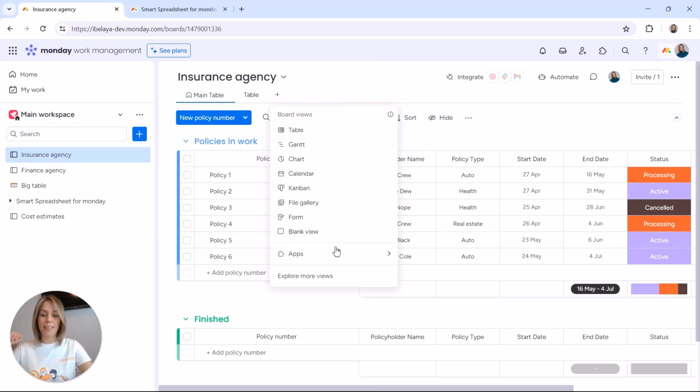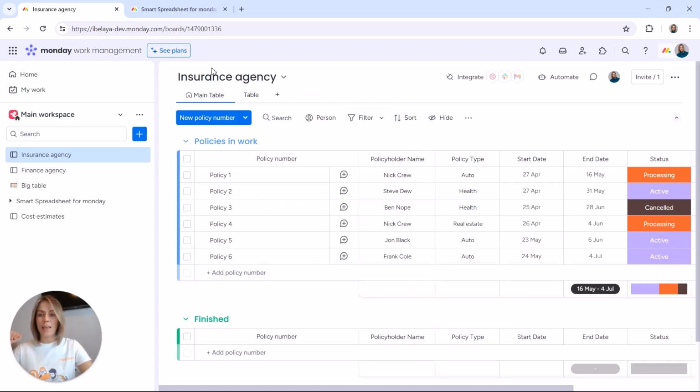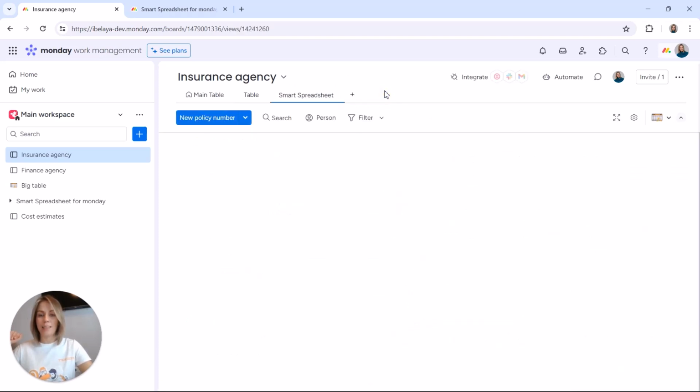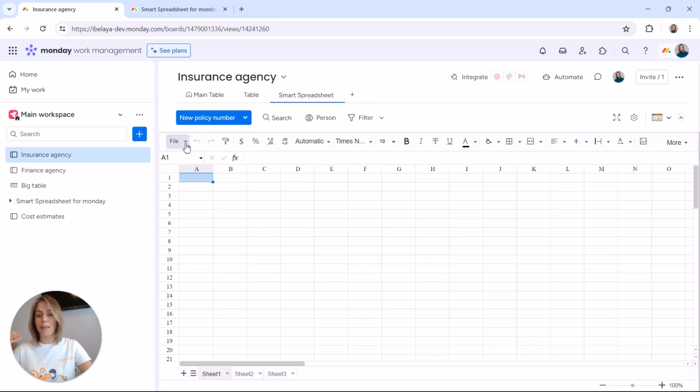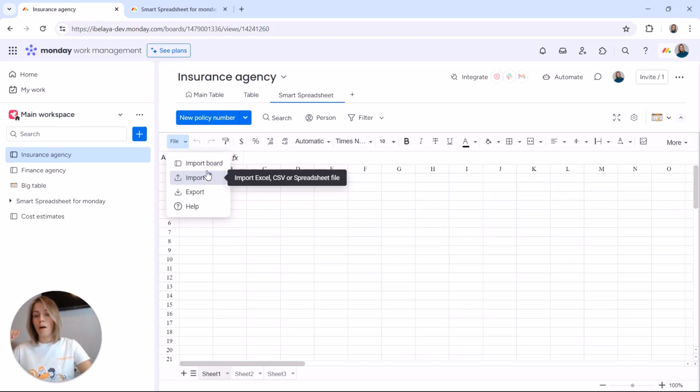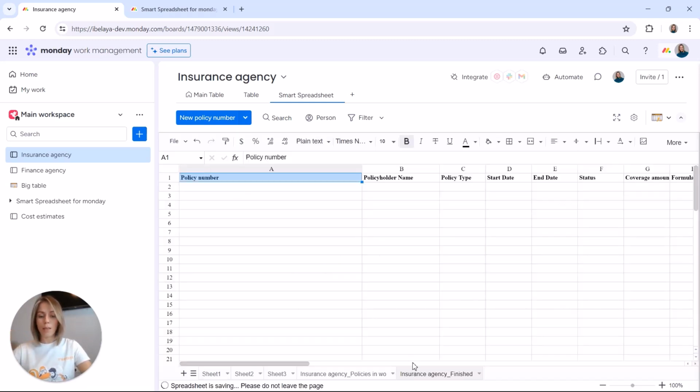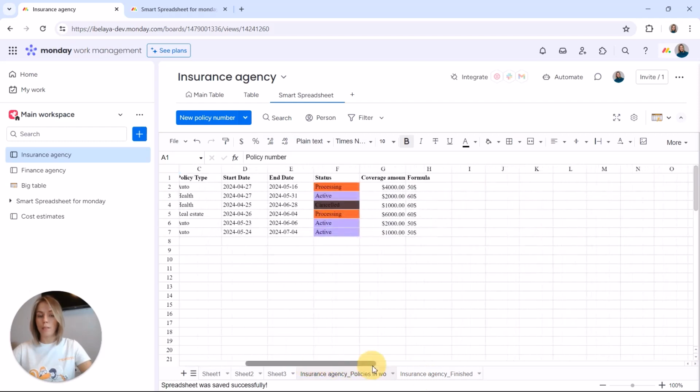Let's, for example, add it as a board view. And we can see here the cool part, that you can work both with local files and import them, or import your board. And as you see, all the groups are imported and formatting saved. Even your formulas are converted into spreadsheet syntax.